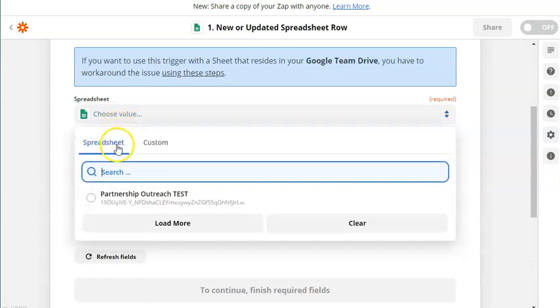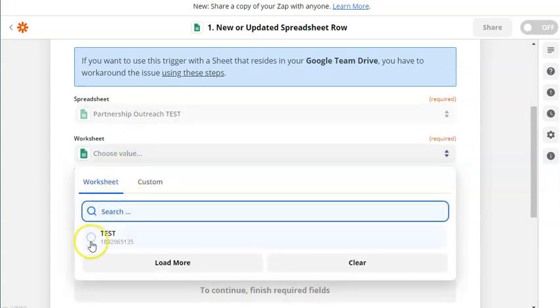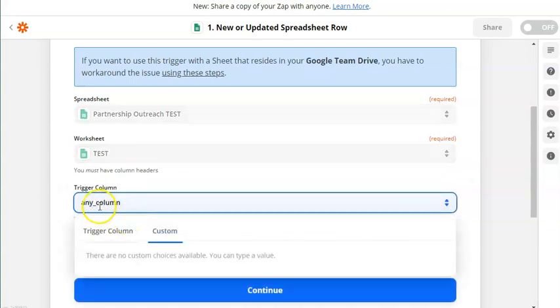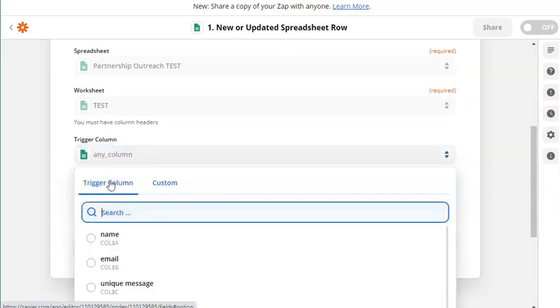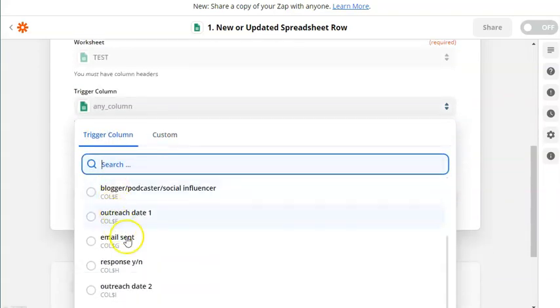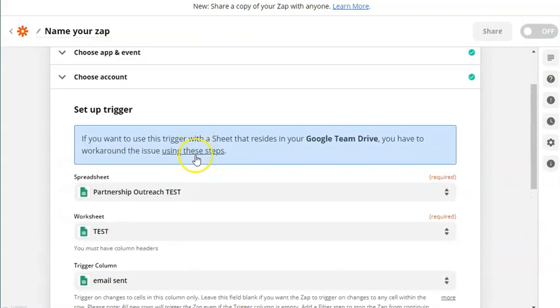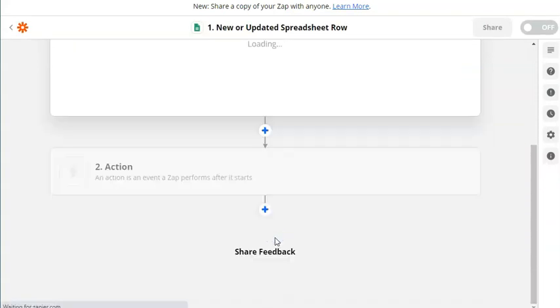And now I'm going to select the spreadsheet. Now I'm going to select the test worksheet. And this is the famous trigger column right here. So I believe it was column G, but that was titled email sent. So we're going to select email sent here. All right, everything is looking pretty good, so we're going to hit continue.